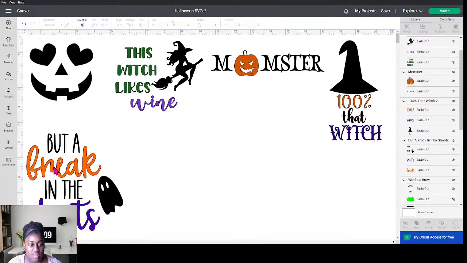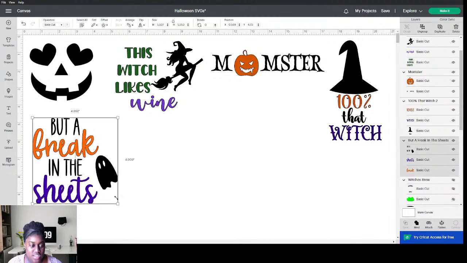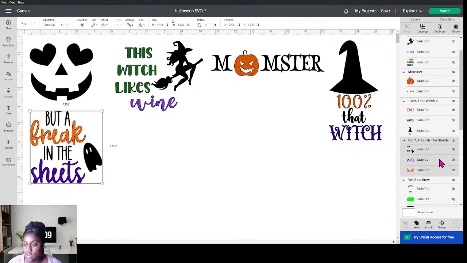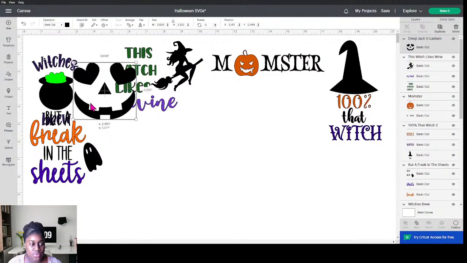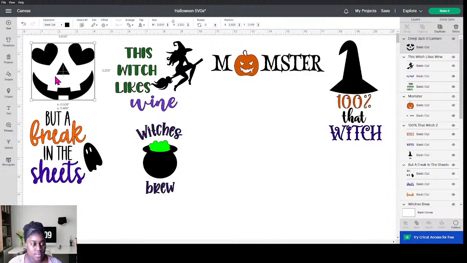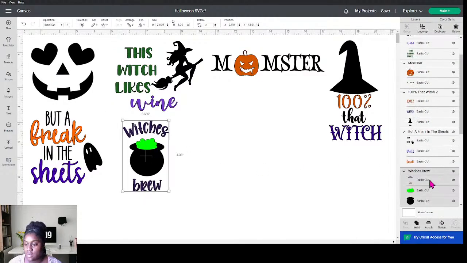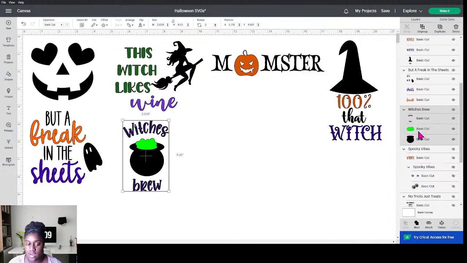Okay, next file, But a Freak in the Sheets. This is the VIP exclusive. So this one has multiple layers. Each color is grouped together by layer. Then we have the Witch's Brew. Same thing here. Everything's grouped together by color.